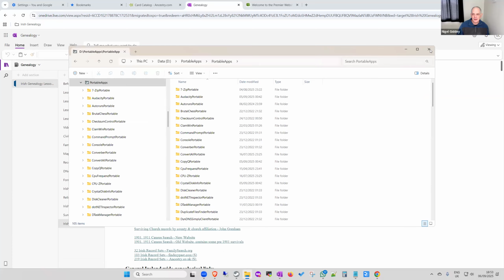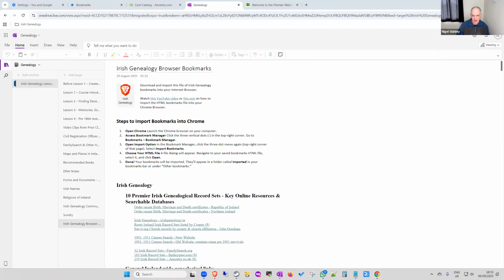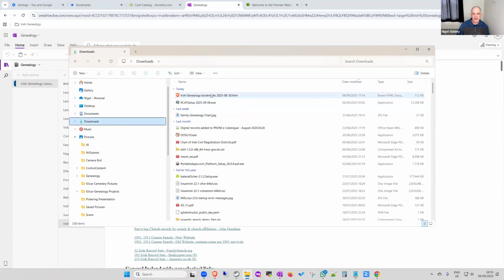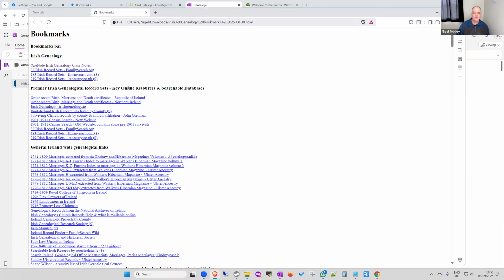I am stuck over here. Let me just try again. You can go to the downloads folder and double click on the file that you have downloaded. So I'm going to go to my downloads folder and double click on the file here called Irish Genealogy Bookmarks. I'll put this date here that's as of when I finished making these bookmarks. Double click on the file and it will open up in your browser, and then you can also click on the links over here.